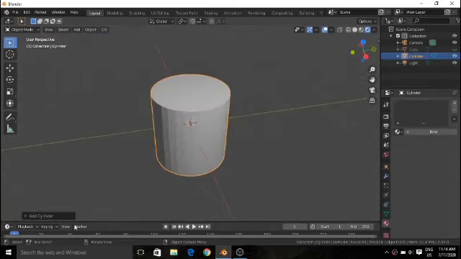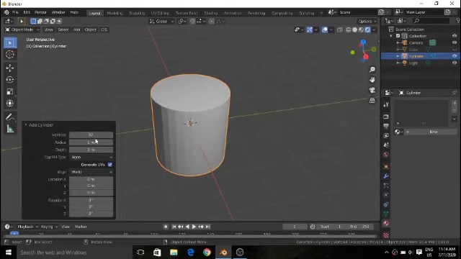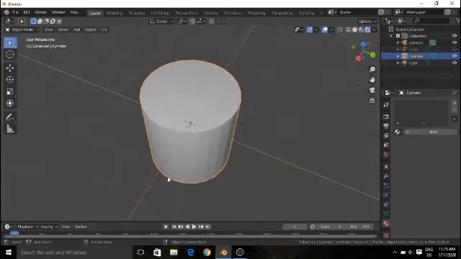So now I will add in a cylinder and change the vertices to something like 12. But 12 is too less because we are adding a decimate modifier to randomize the vertices. So I will just keep it something like 20. So 21 looks like this. That looks good for our pine tree.